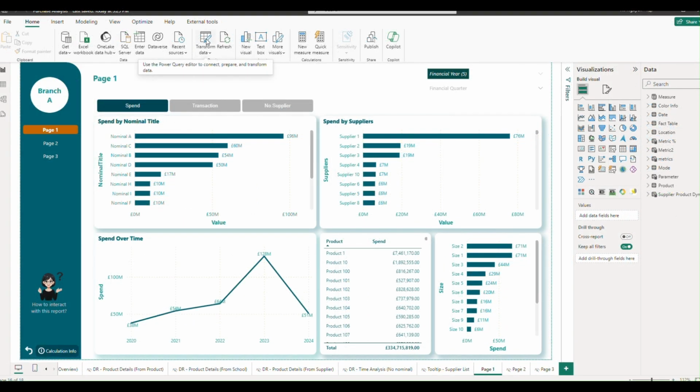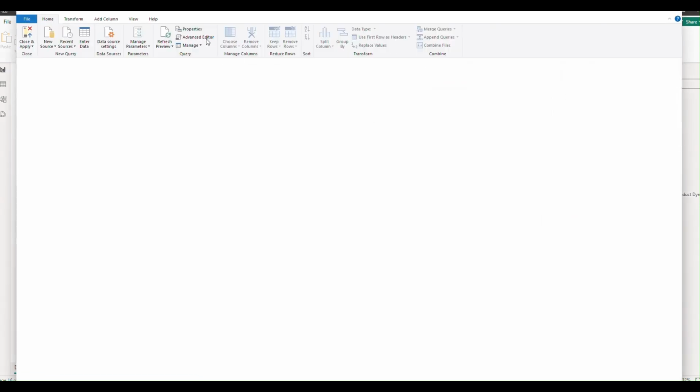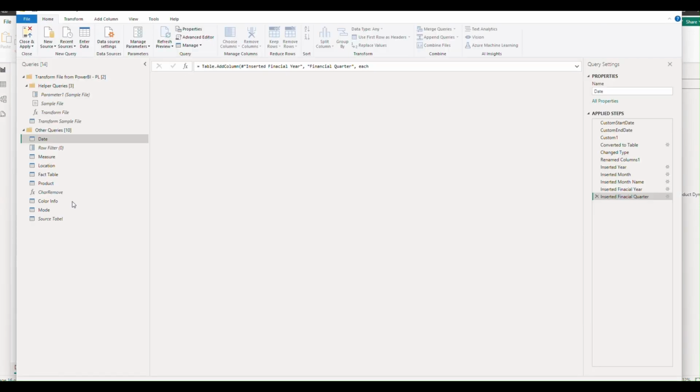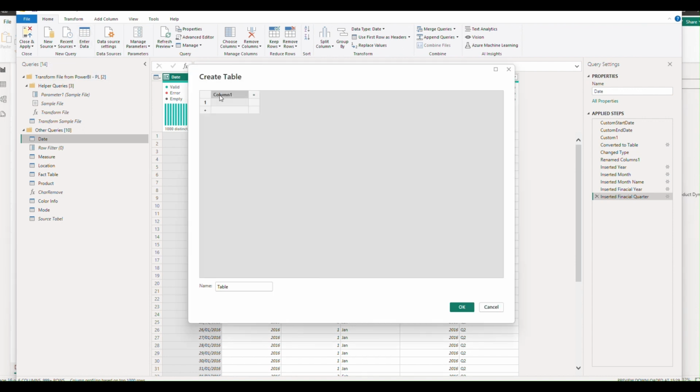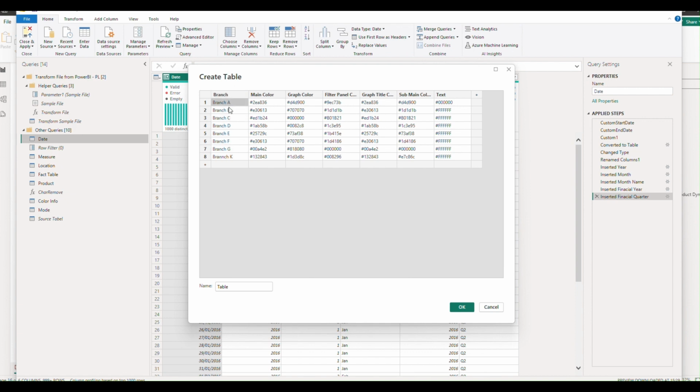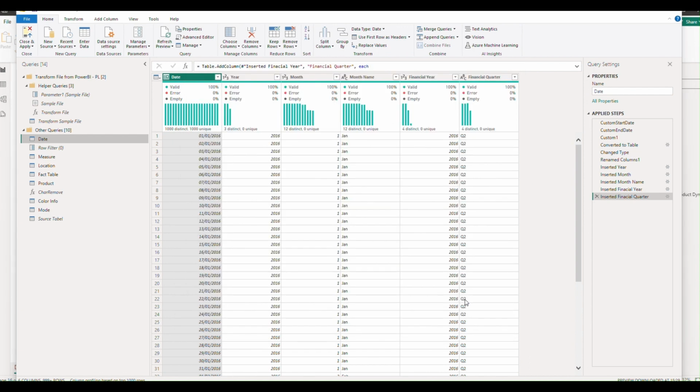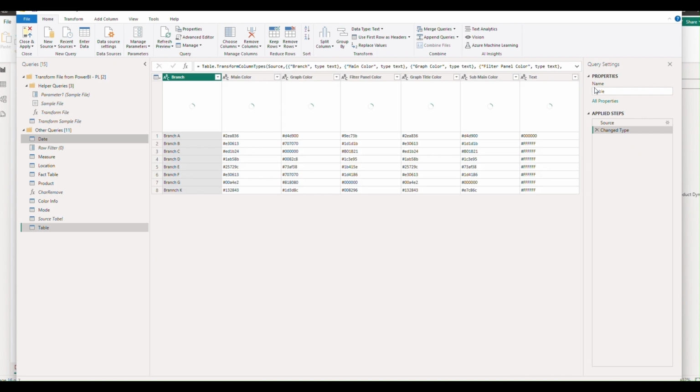First, let's prepare our data. Head over to Transform Data and select Enter Data. Input your branch list and add columns for theme elements such as main color, title color, and graph color. Feel free to customize these columns to fit your report's needs. Once you've entered your data, load this table into your Power BI report.